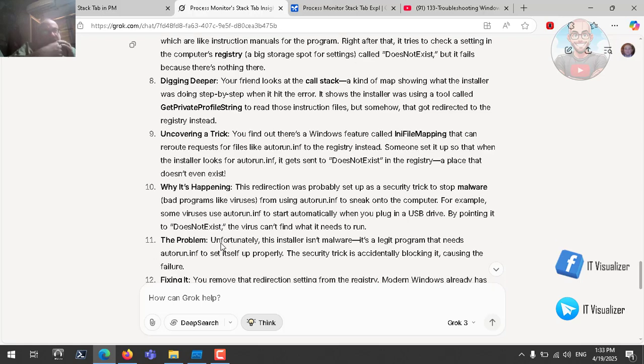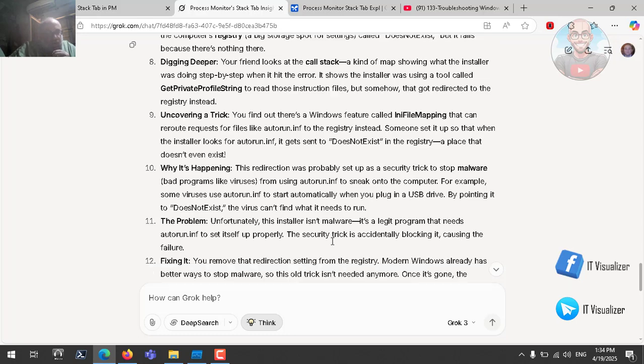What is happening? The redirection was probably set up as a security trick to stop malware, bad programs like viruses, from using autorun.inf to sneak onto the computer. For example, some viruses use autorun to start automatically when you plug in a USB drive. This is a famous thing. By pointing it to "does not exist", the virus cannot find what it needs to run. The problem, unfortunately, is that the installer isn't malware. It is a legitimate program that needs autorun to set itself up properly. The security trick is accidentally blocking it, causing the failure.